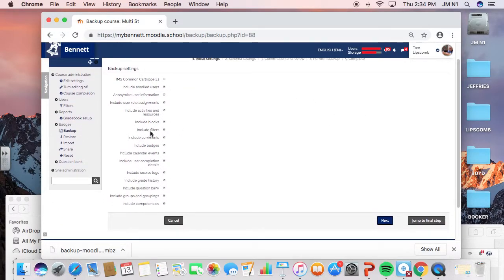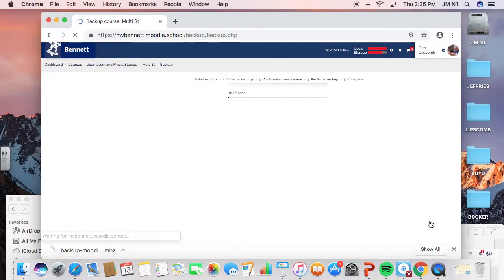It's basically asking me, what exactly do I want to back up? Really, the only thing I don't want is to include the enrolled users. But I want the other stuff, like all the assignments in particular. Okay? Don't need any grade history or anything like that. Now I'm going to click Jump to Final Step, and that's going to allow me a shortcut.